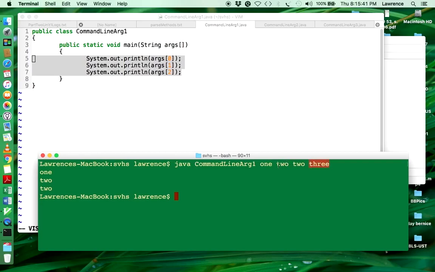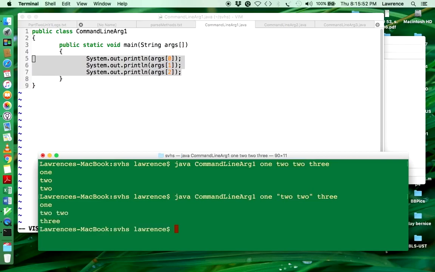So in order for you to group these 2 together, you may want to put them inside a pair of double quotes. So if I press enter, you'll see that this is args[0] and this is args[1], treated as a single string because they are inside a pair of double quotes. And then this is args[2]. Alright?